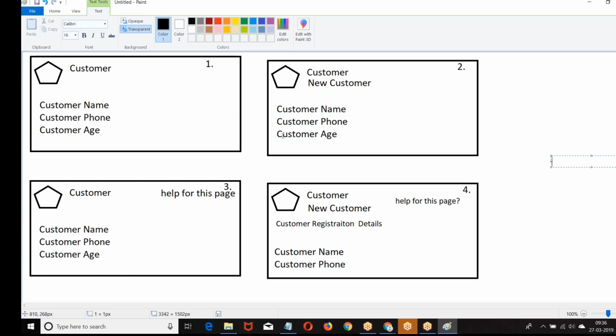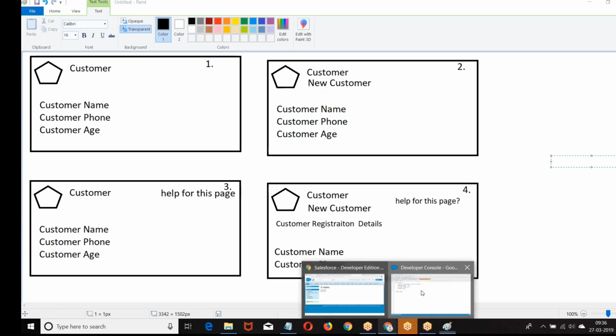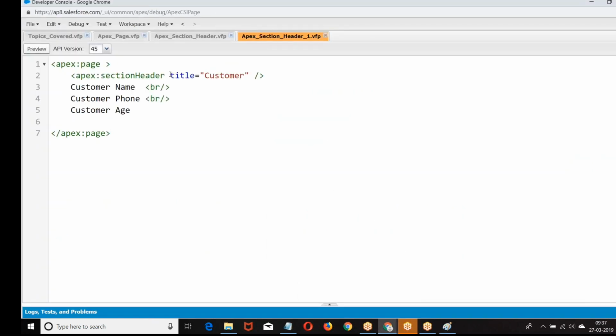Suresh, can I ask one question? Go ahead. Actually, when we give the object name as customer, so we go title customer, it will create this section header object. It's not a class. It is an element in the UI. Okay.